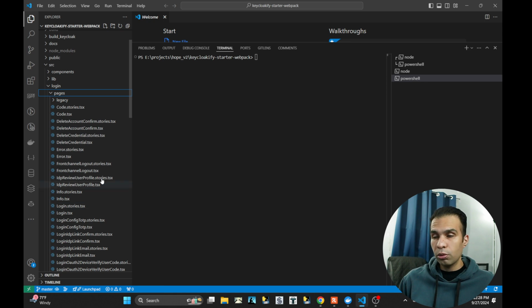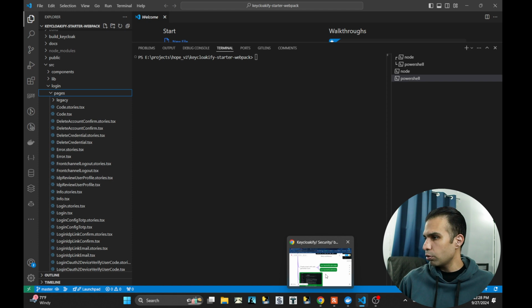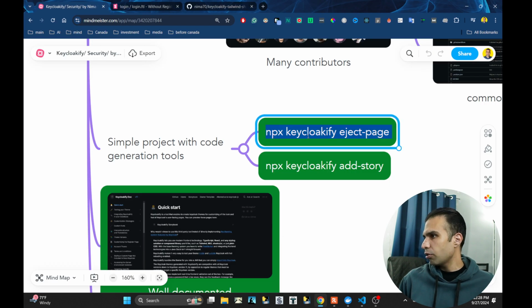So what do you do? You may ask, how do I customize the thing if the code is not there? They give you some generation tools, actually some CLI commands. For example, two of the commands are very important.